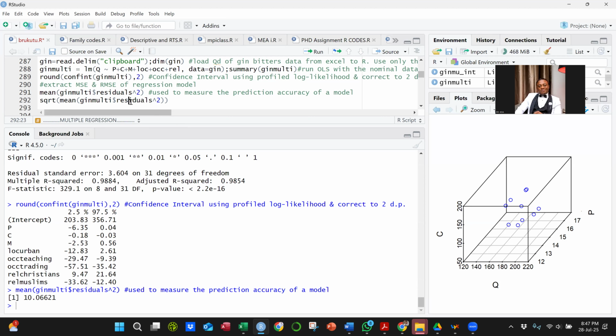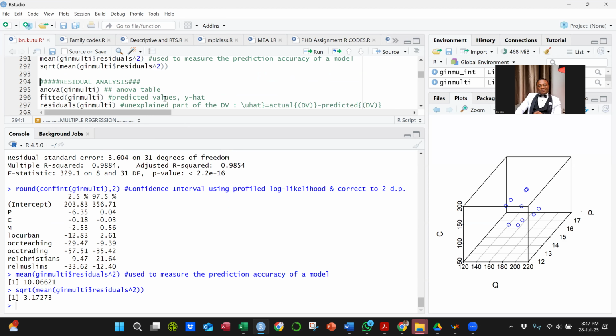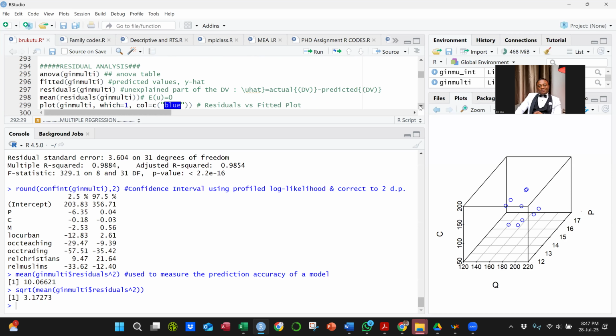What's it? R, root mean squared error. That's it, root mean squared error. When you run this root mean squared error, that is also positive, which is very good. So these are ways you can use to check the result. But I'm more interested in the residual, this one.